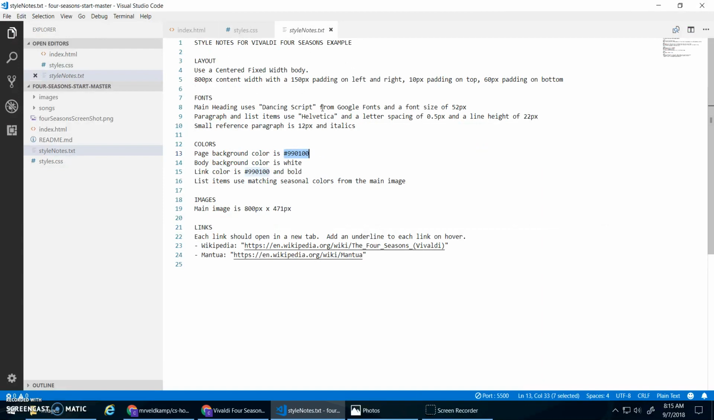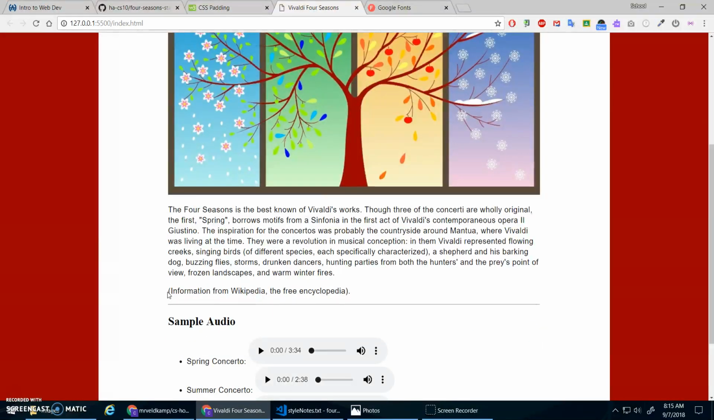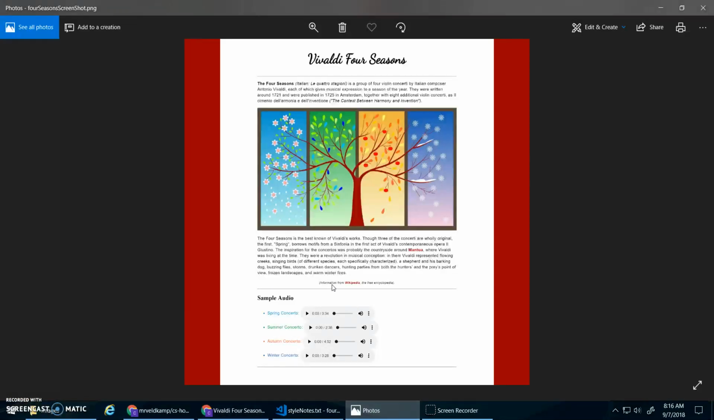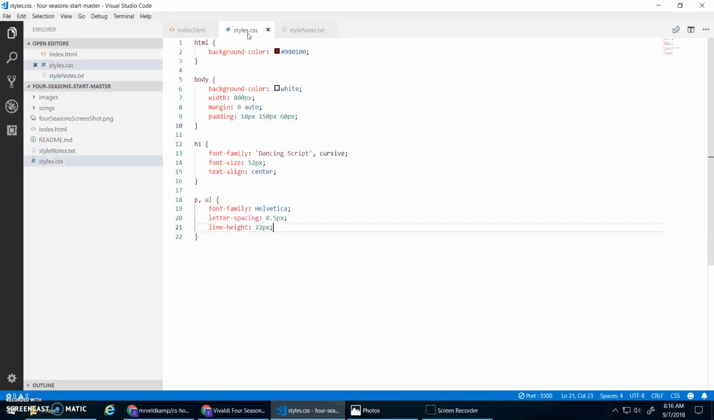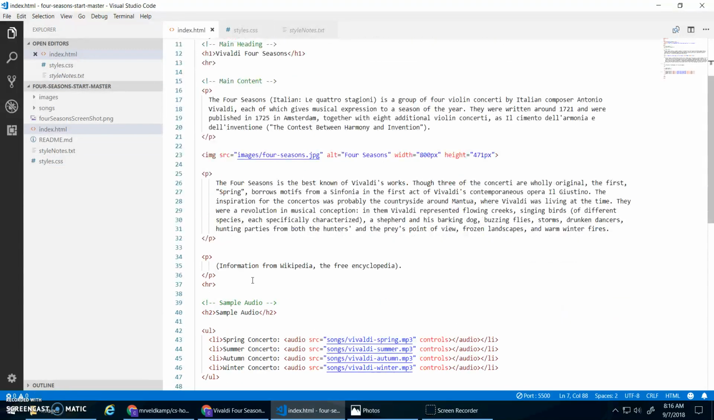All right, let's check our style notes again. Oh yeah, the small reference paragraph. So remember, this is our reference paragraph, information from Wikipedia, the free encyclopedia. And if we look at the photo, that's supposed to be italicized and smaller. And we'll talk about the links a little bit later. So I'm already selecting all paragraphs. How do I select just that one individual paragraph? Well, I can give it a class. So in the start tag for the P here, we can go class equals reference.